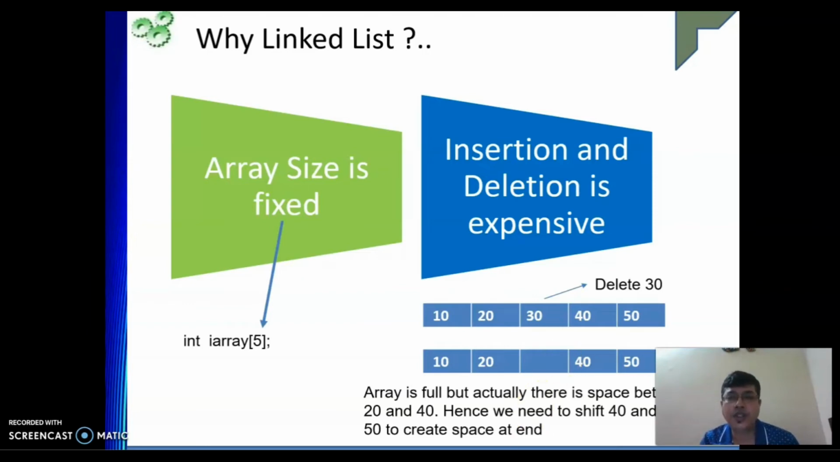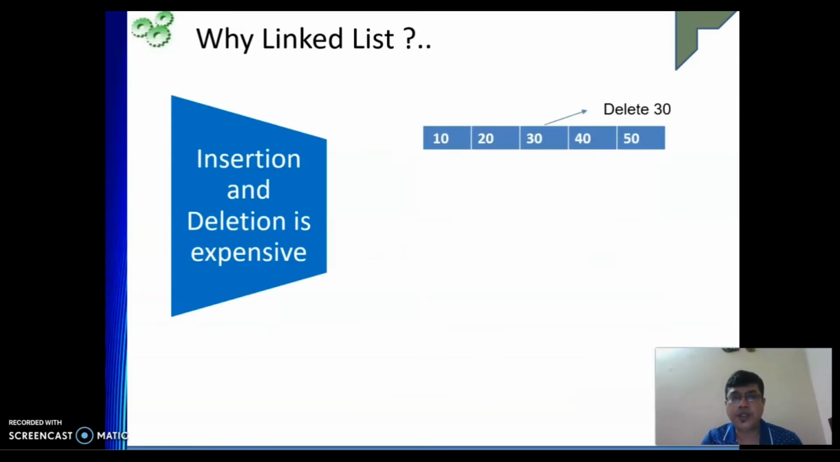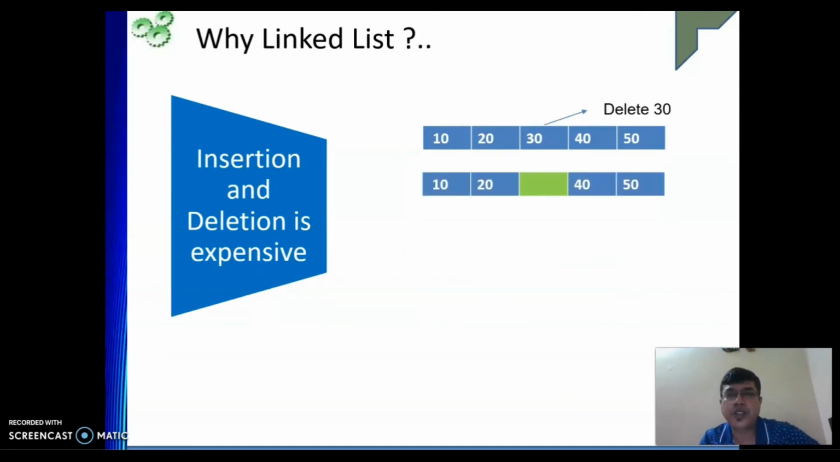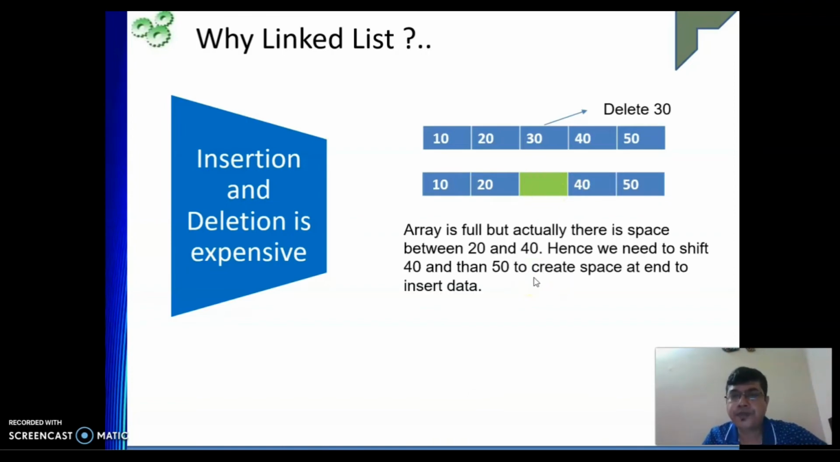What we need to do is shift 40 and create a space here. Then again I have to shift 50 and create a space. In the next slide I will show this. I want to delete 30, so a free space comes up here. Now the array looks full, but actually there is a space between 20 and 40. Hence, we can shift 40 and then 50 to create a space at the end to insert the data.